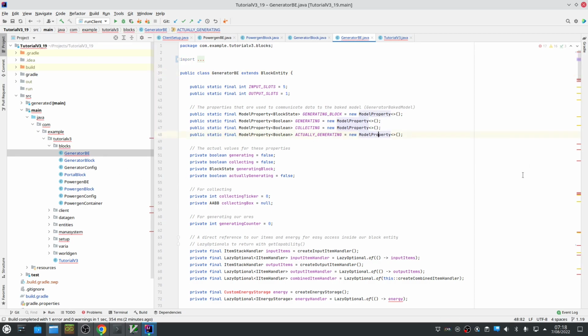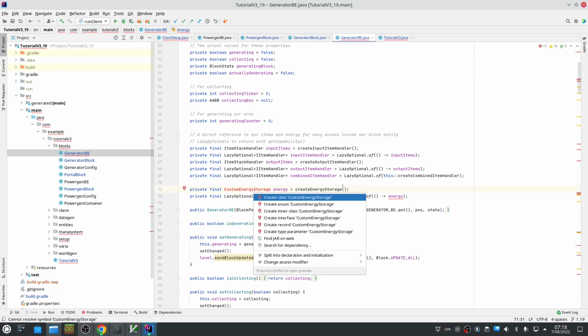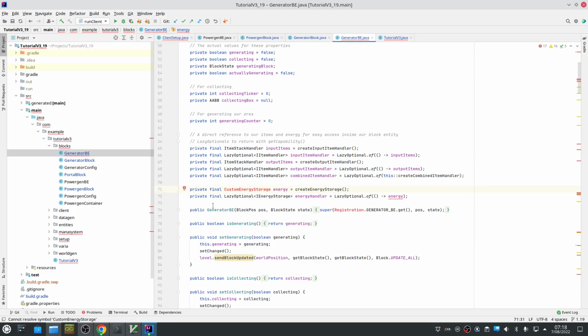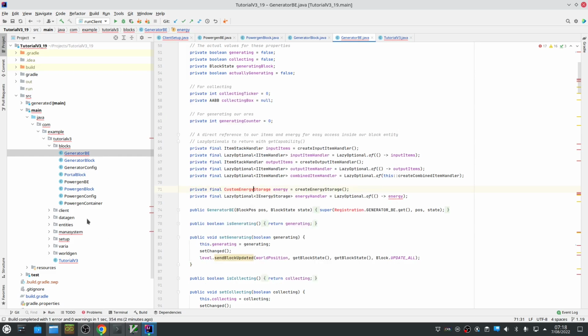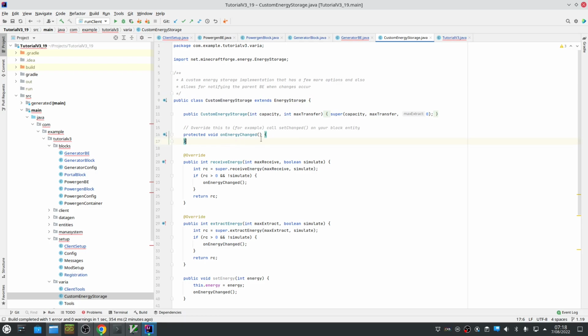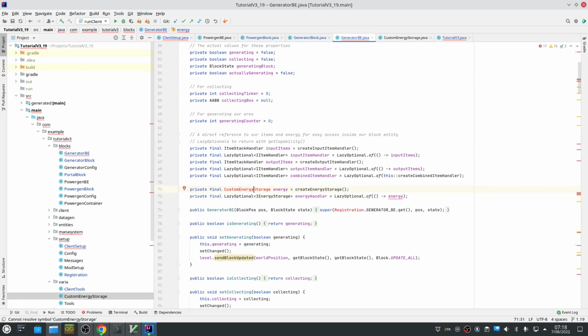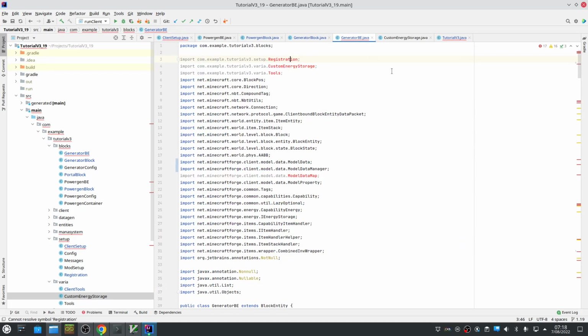What's the error here? Custom energies. Where is my custom energy storage? Why can't it find it? Probably because it was in here. Looks okay. For some reason it can't find it.